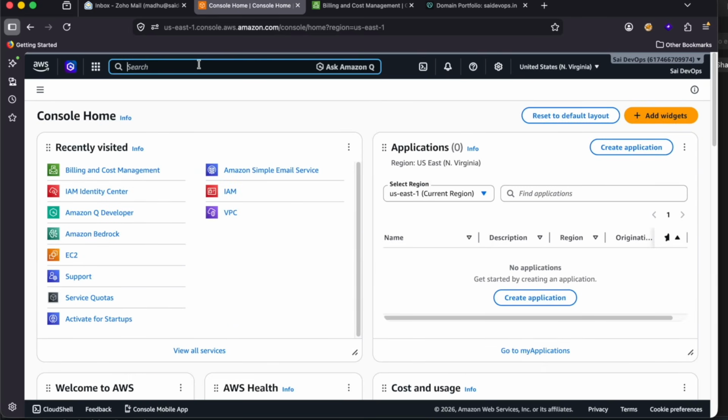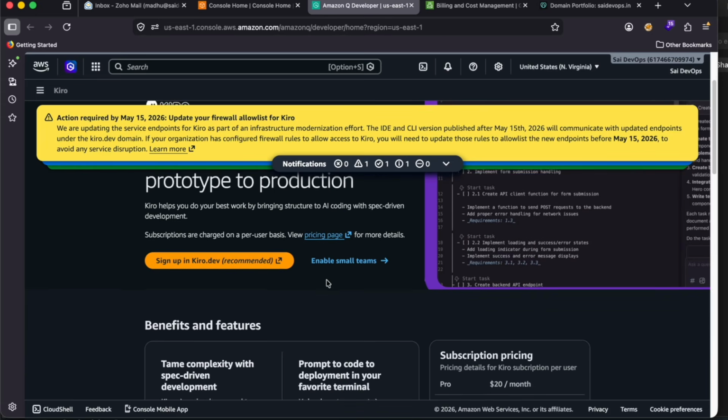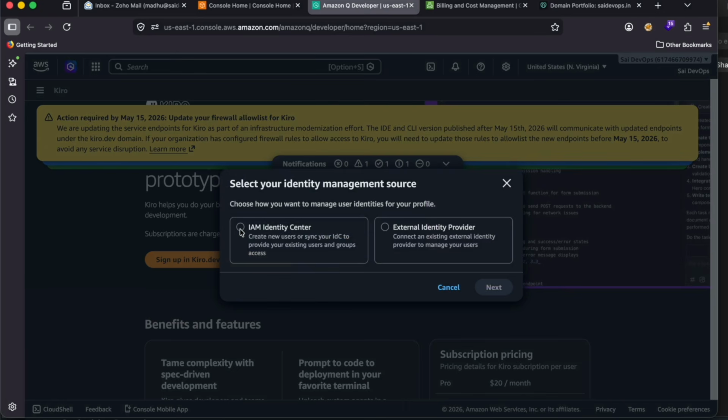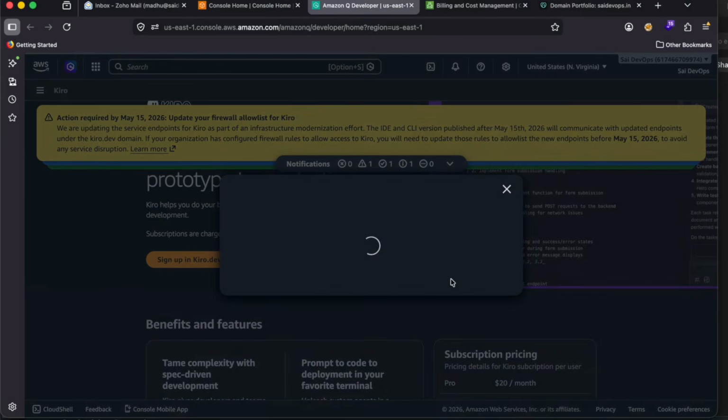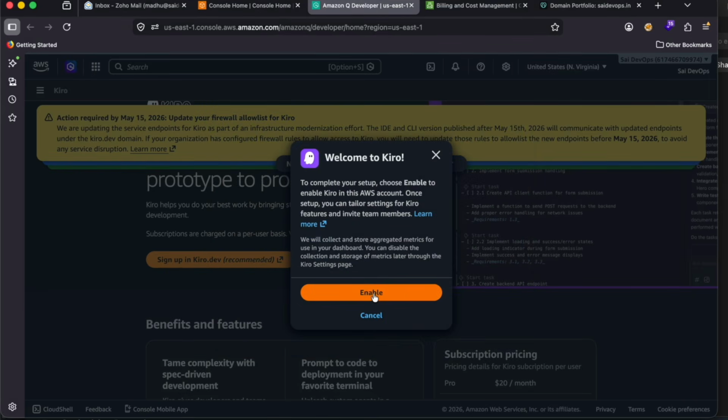Once you land here, let's look for Kiro. Click on that. Here you can click on enable small teams. Then choose IAM Identity Center. Click on next. And then I do have this email. Just give a working email. Click on continue and then click on enable.